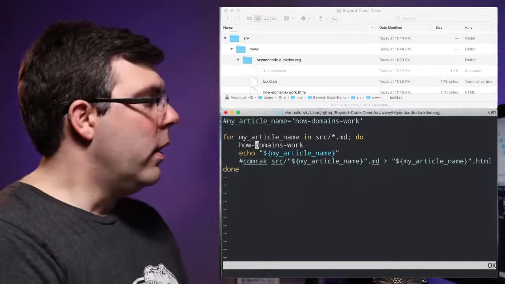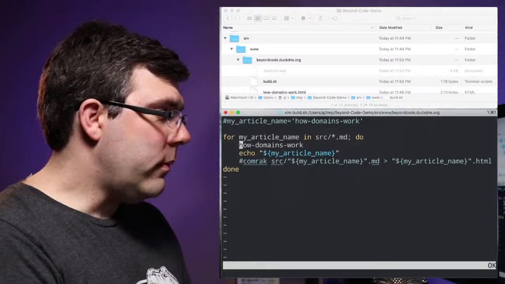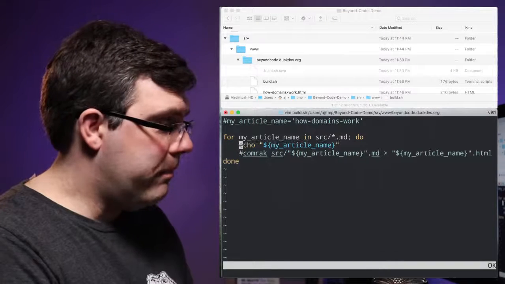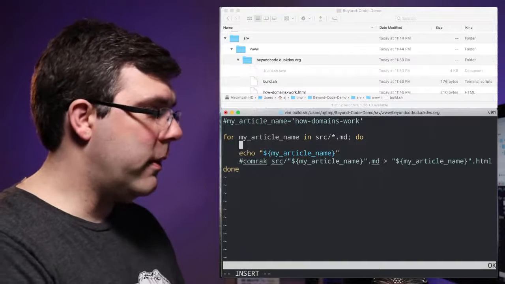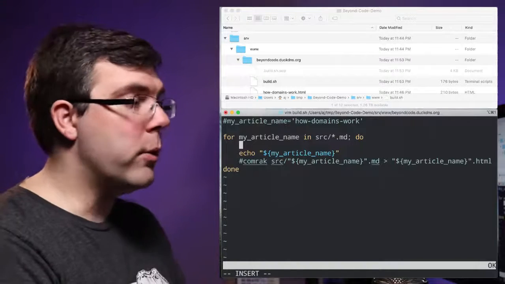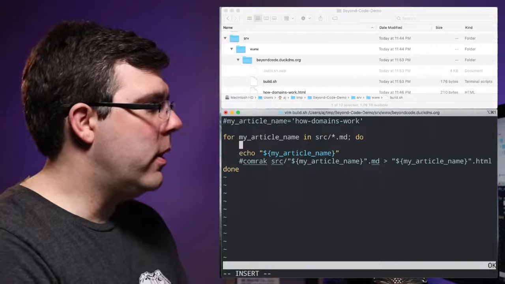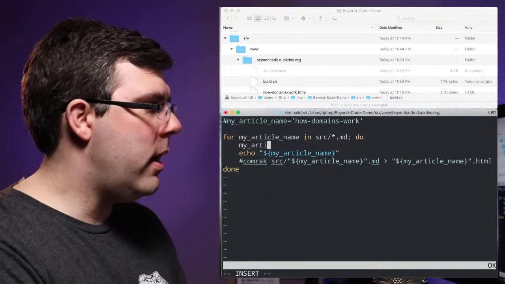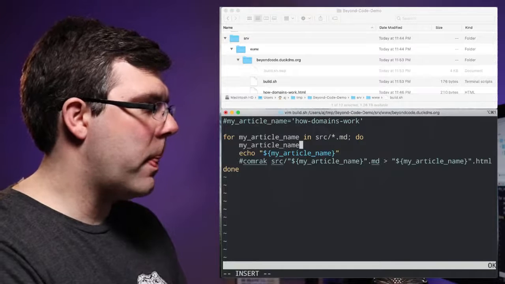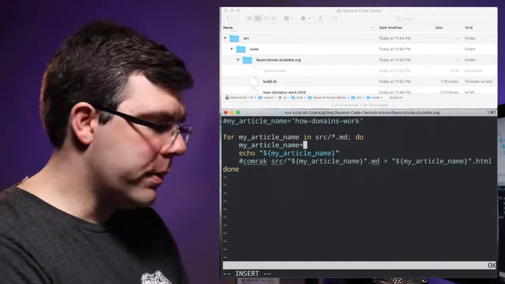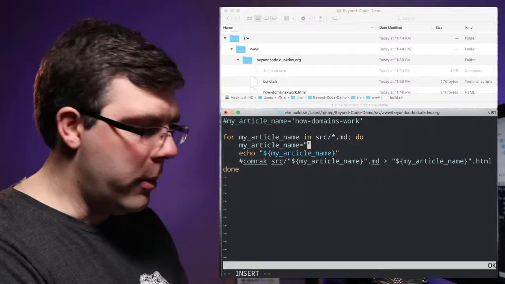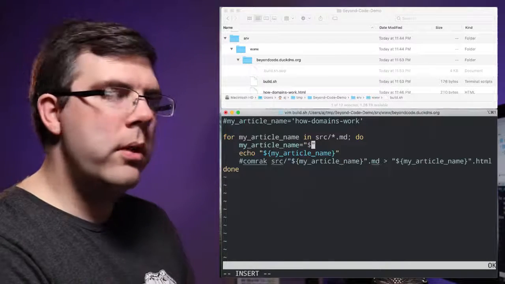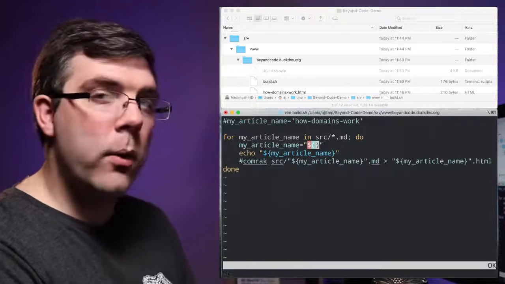Okay. So we're going to use our friend basename. And to do that, we're going to have to reassign this variable. So I'm going to start with the variable that we're going to be reusing, my article name equals, and then we're going to put our double quotes. And this is a little bit strange. We're going to put a $ sign and then some parentheses.